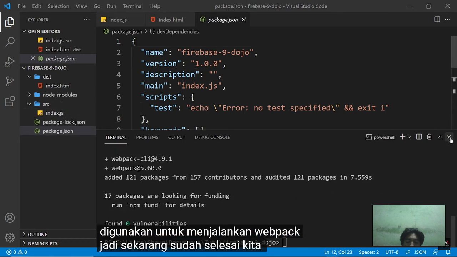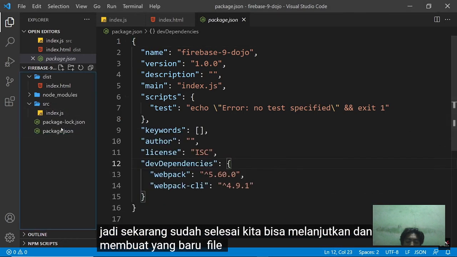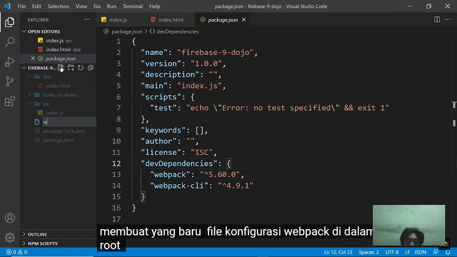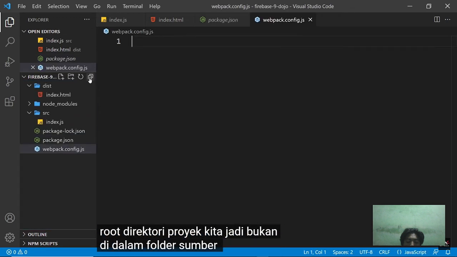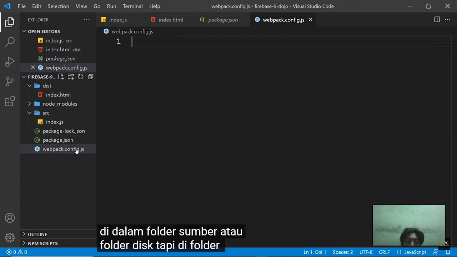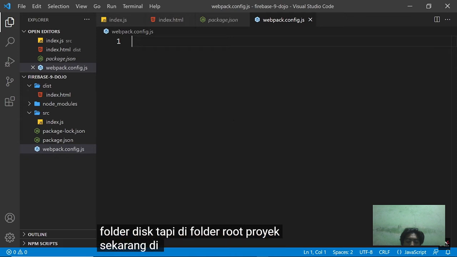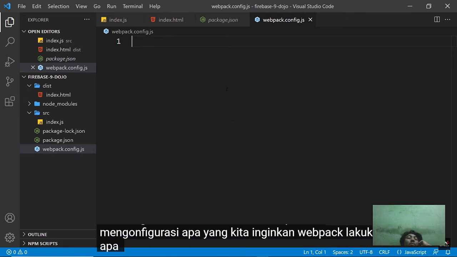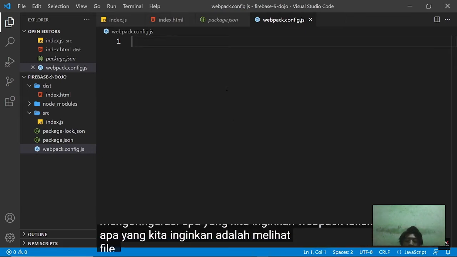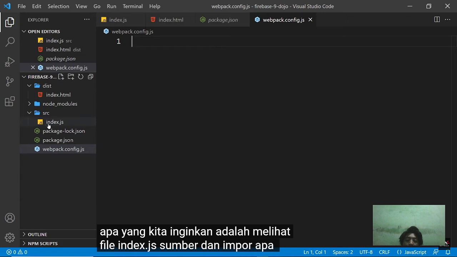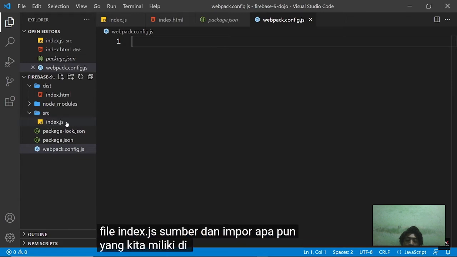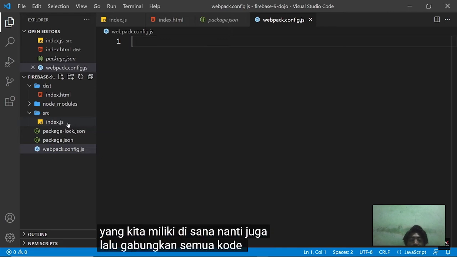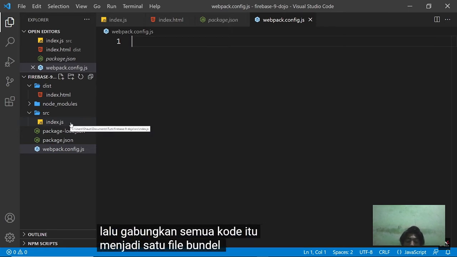So now that's done, we can go ahead and make a new Webpack config file inside the root of our project directory. So not inside the source folder or the dist folder, but in the root project folder. Now inside this file is where we configure what we want Webpack to do. What we want it to do is look at our source index.js file and any imports that we have in there later as well, and then bundle all of that code together into a single bundle file.